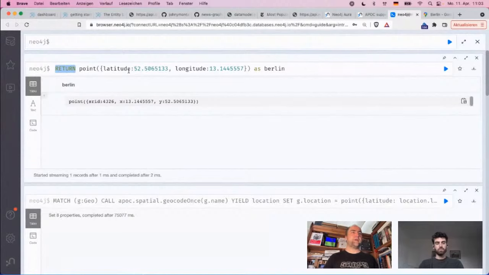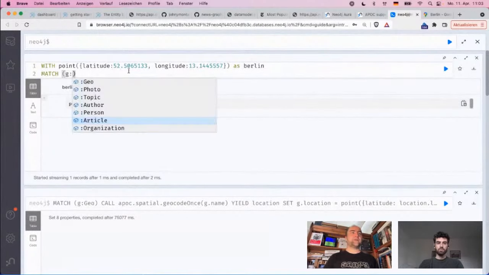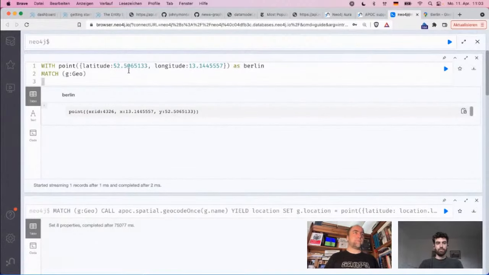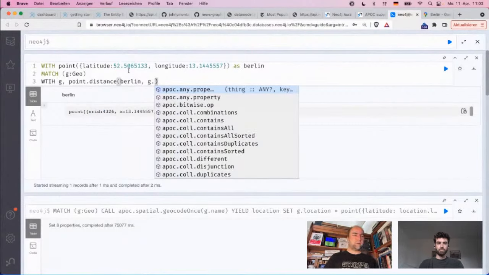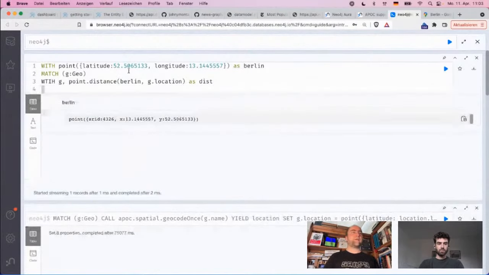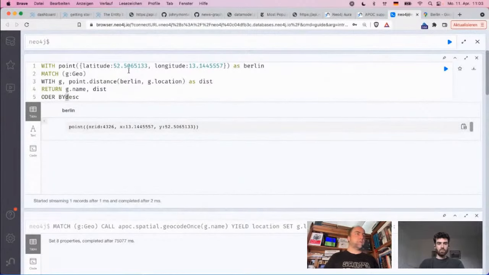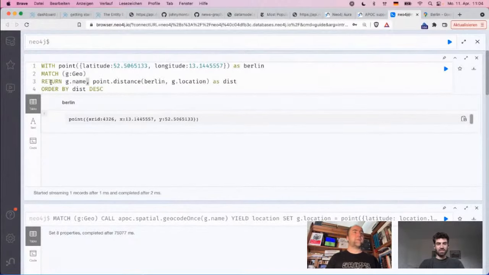What we can do now is take this Berlin node and then match our geos, and then compute the distance between this geo and Berlin. There's now a new function, it's called point.distance. And we say Berlin, geo dot location as distance, return g.name, distance, order by distance descending. Too many D's. And that's wrong here, so we can also just do a return here and be done. That also works.